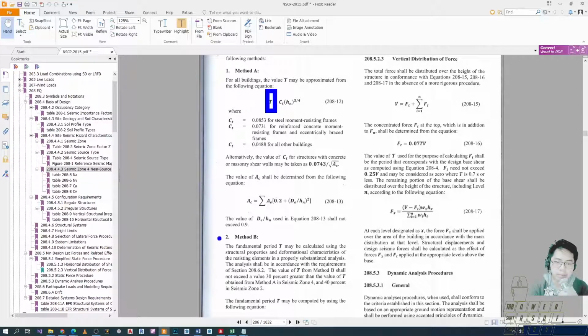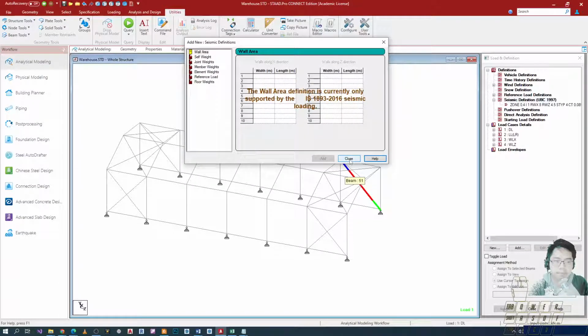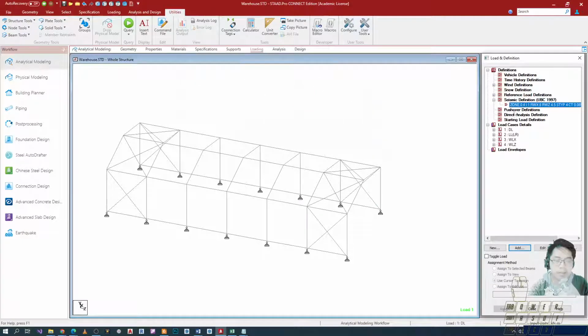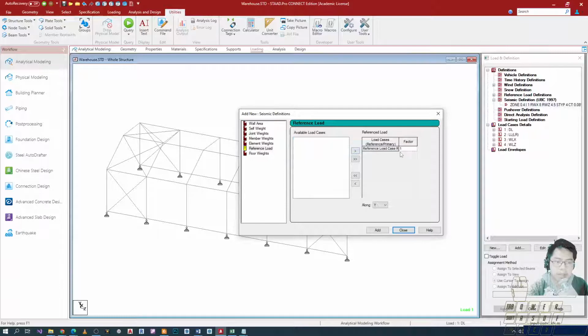Ito yung method A, meron tayong method B, pwede tayong gumamit ng dynamic methodology. So, since may provided na CT na tayo, I think we can just skip yung part na to. Let's ignore this one. Let the software calculate for us. And we add. Yan. And then after nyan, i-click ulit natin dito and then add ulit. This time pupunta tayo dun sa reference. Ito yung sinasabi ko kanina na since meron na tayong reference load, hindi na natin kailangang ulitin yung weight. Yan. Andito siya. So, i-add natin.